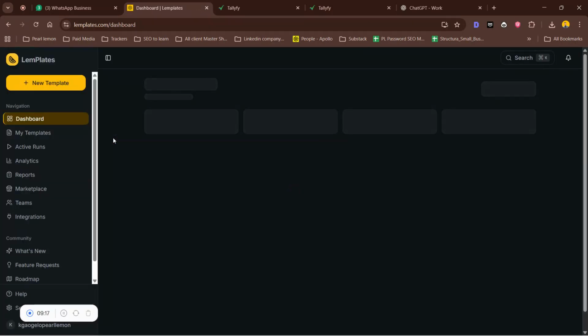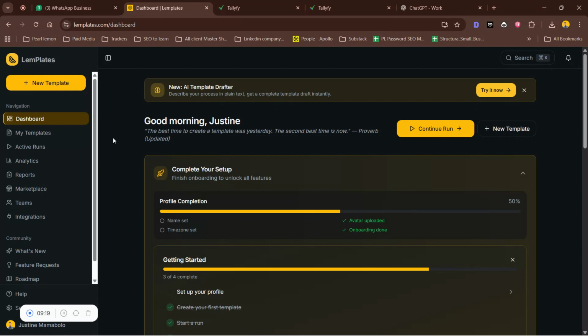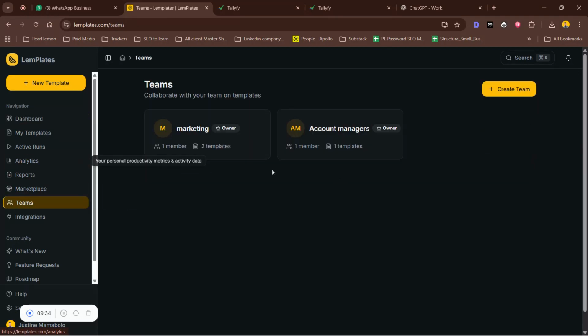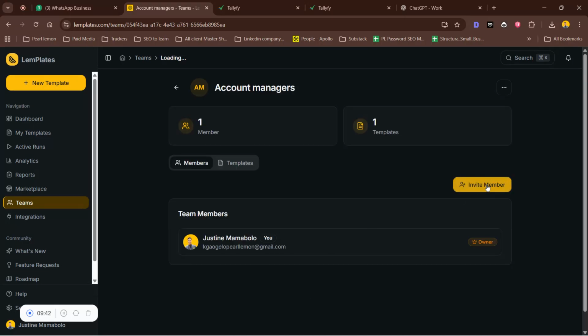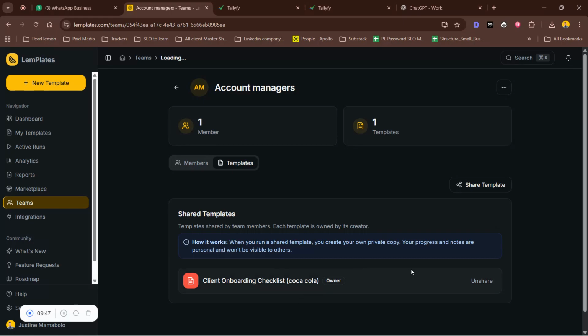Now we will move on to Lemplates, and this is how it looks like. So with Lemplates, it's different from, well, not necessarily a whole lot different, but somehow different from Tallyfy. So with that being the case, we have the integrations separated. We have your teams separated as well. Here you can create a team, as you can see, create a team, and this is how it will appear like. Then when you click inside, you can have all your assigned members here, team members, and then you can have the template that you want to use.